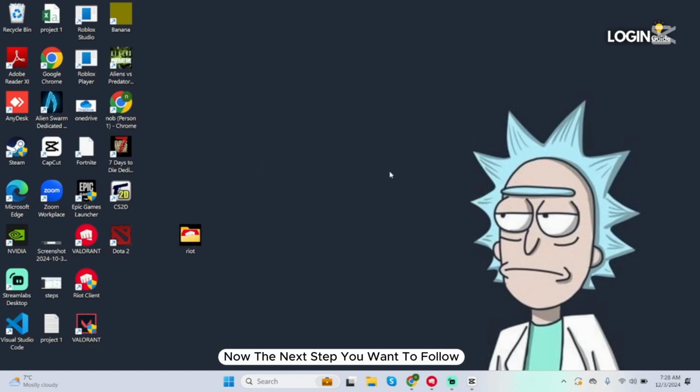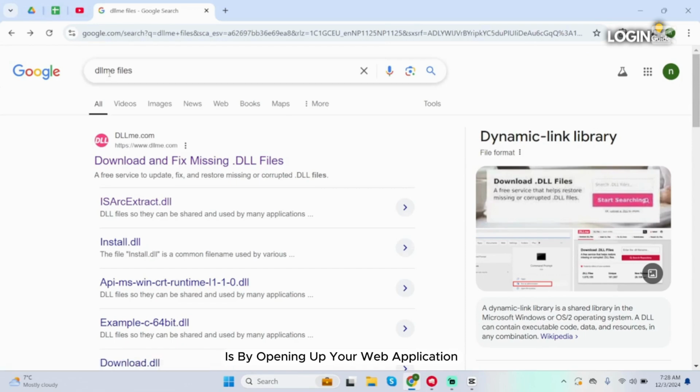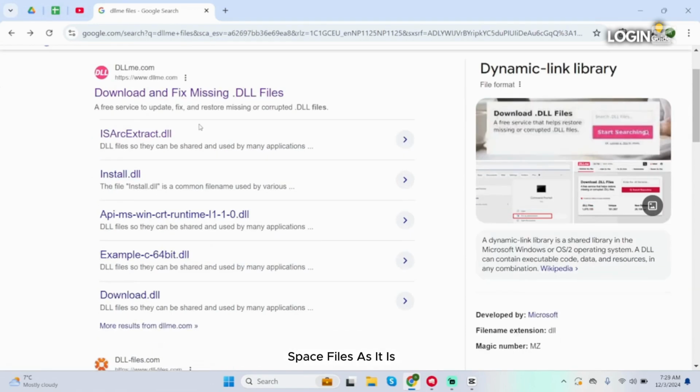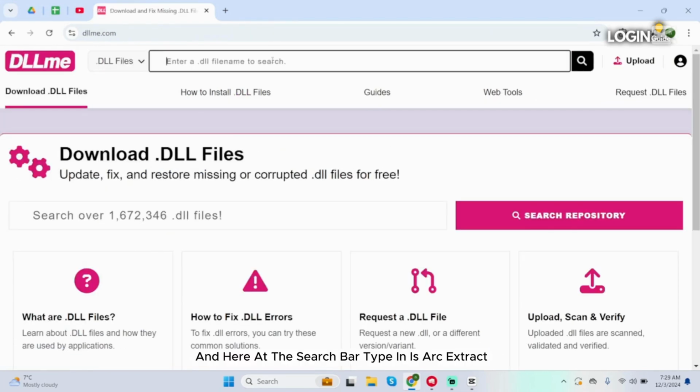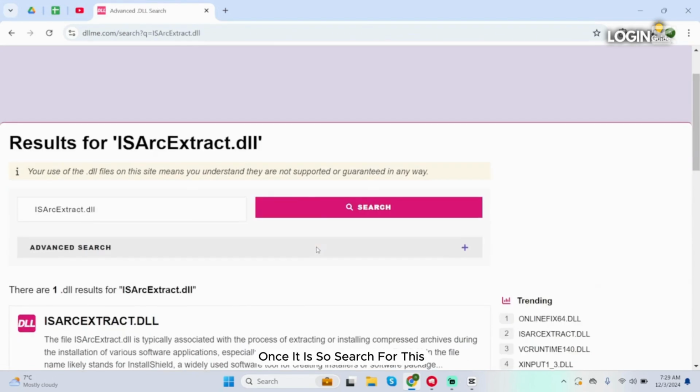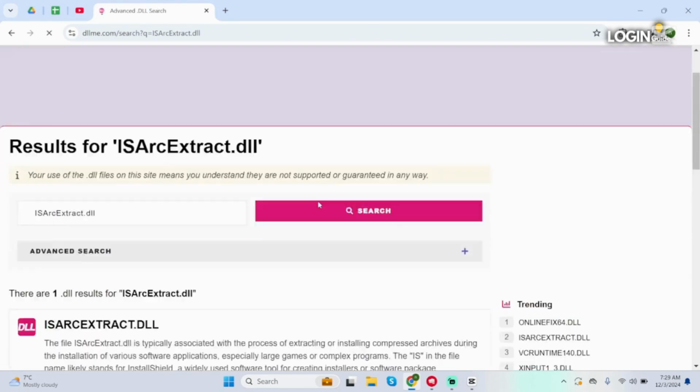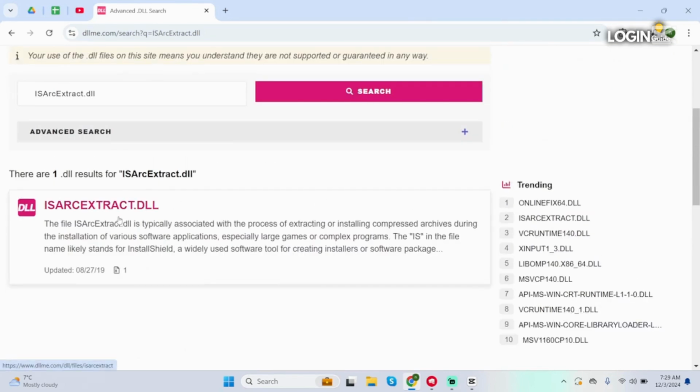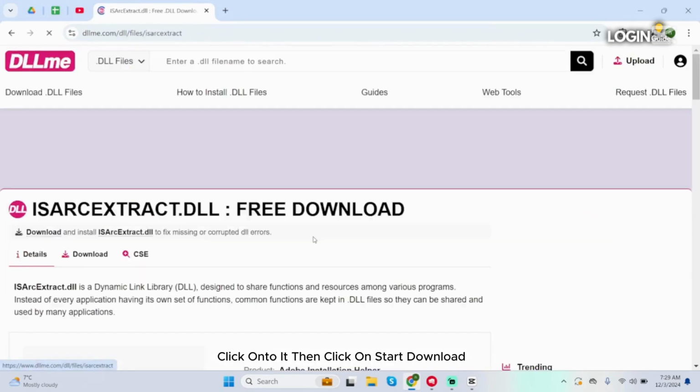Now the next step you want to follow if it's not working is by opening up your web browser. At the top search bar, type in DLL-ME files. As you do so, you will see dll-me.com as the first search result. Open it. And here at the search bar, type in ISArcExtract. Once you do so, search for this. You will see ISArcExtract. Click onto it.